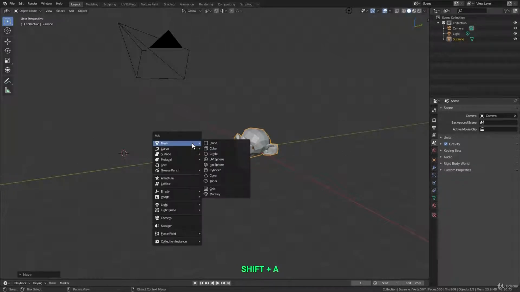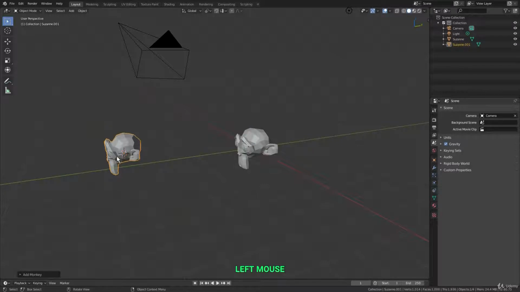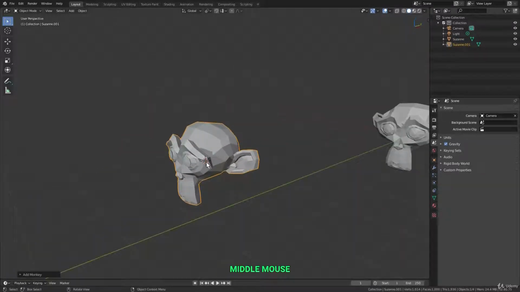Now if I press Shift and A again and add in another monkey head, it adds it in right where that 3D cursor is. The 3D cursor has a lot more functions, and we'll get into that in future chapters, but for this chapter you just need to remember that that's where new objects are added in.